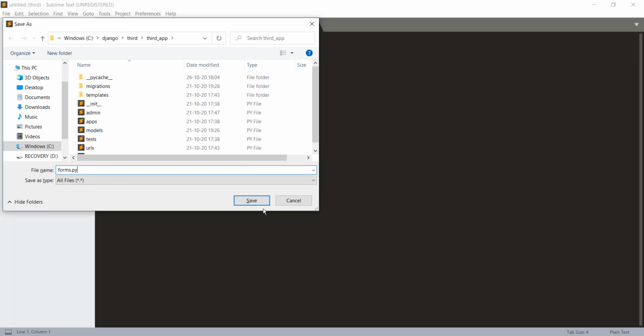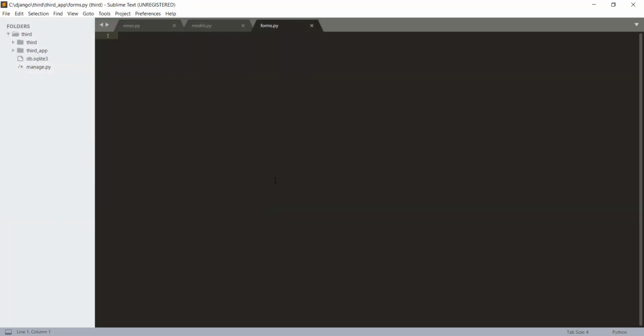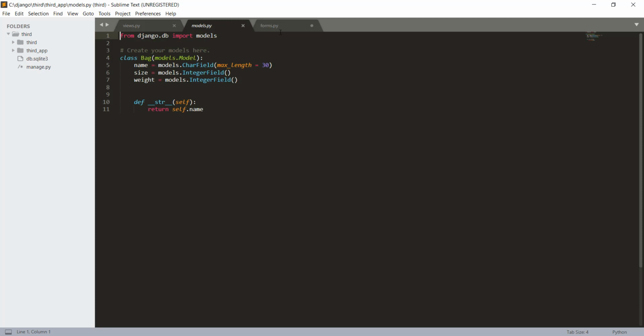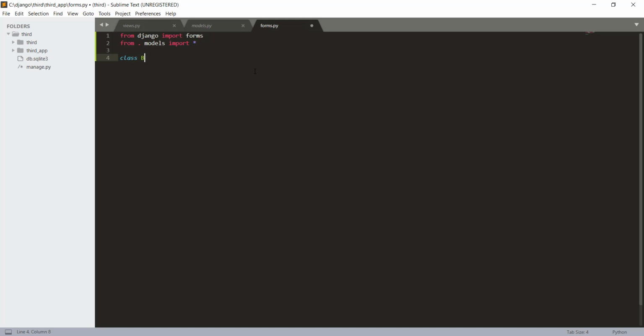So for best practice, if you are new here, write forms, and write from django import forms, right? And then you need to import the model class, where you have created it: from current directory models import star, meaning everything. And now you need to create a class. I have given the name of the model as Bag, so I am going to write it as BagForms and write here forms.ModelForm. Hit save.